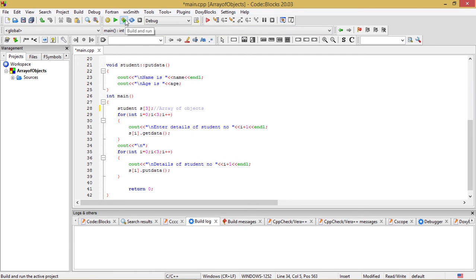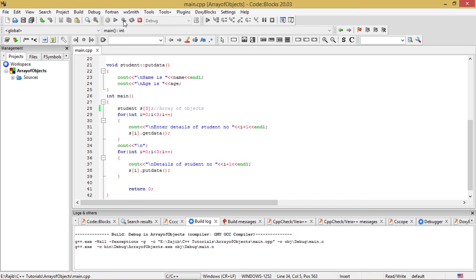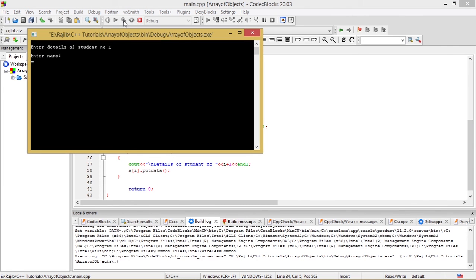This is the build and run. Build and run means we are going to build this program and execute it in order to see if it runs. So please click on build and run. One console will be opened in front of you. Here we see enter details of student number 1. Suppose I am giving the name Rim. Enter age, suppose 11.